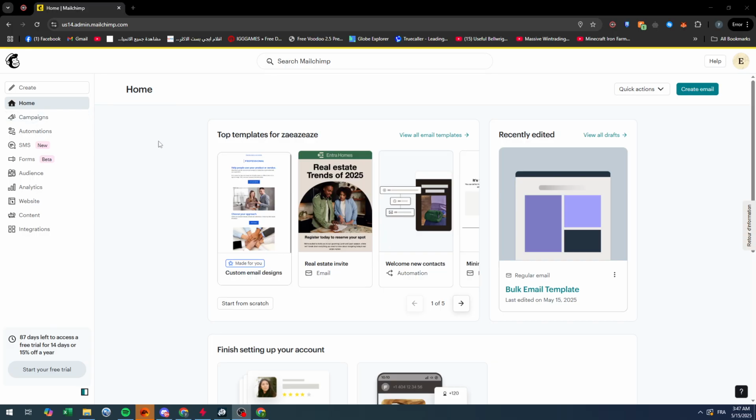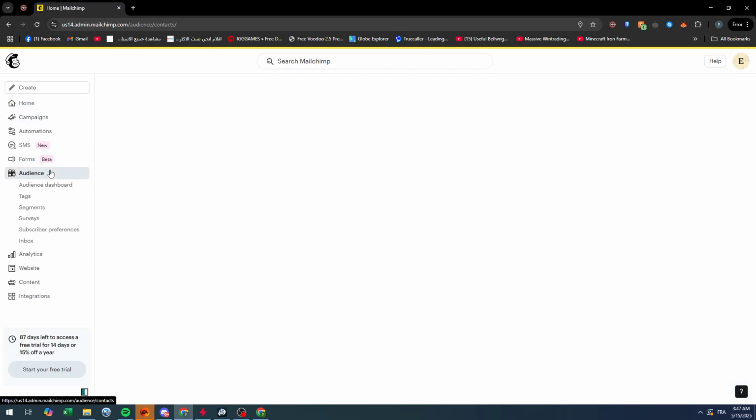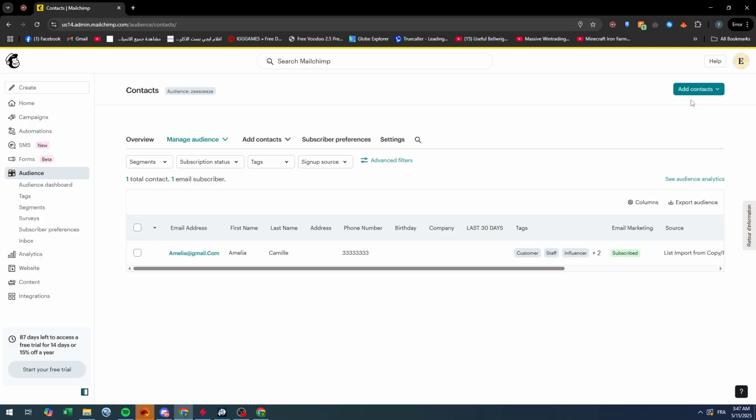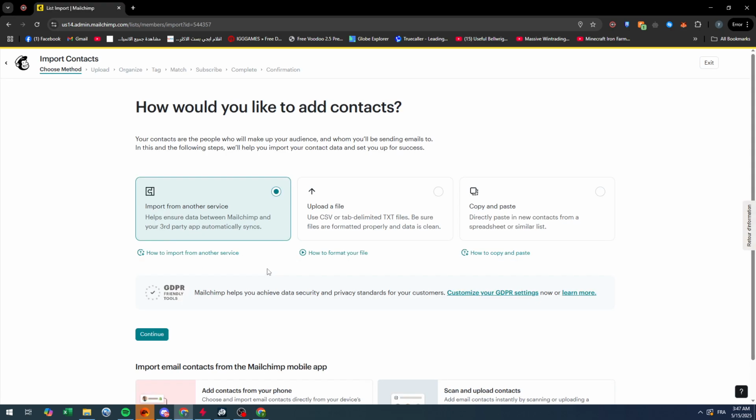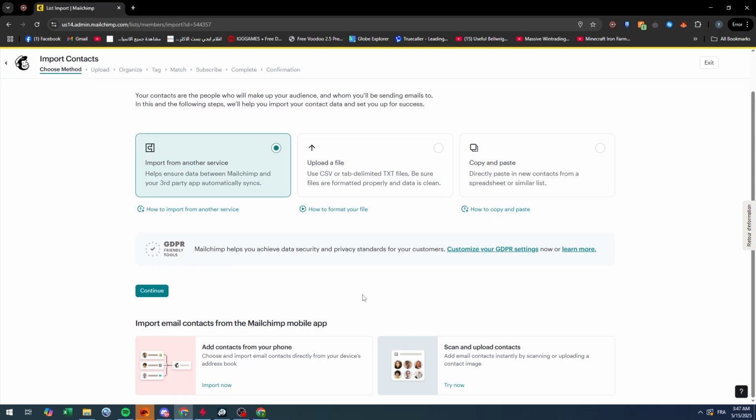First, you log into your account. Second, you go to Audience, and from Audience, as you can see here, you can add contacts. Now, as you can see, right after clicking on it, we have Import contacts. There are three methods to actually import contacts.